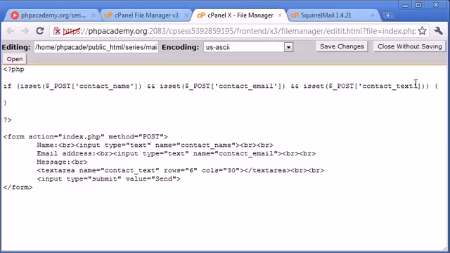Okay, so now what we need to do is we've checked if we've set the contact name, we've checked if we've set the contact email, and we've checked if we've set the contact text. This doesn't mean that the value actually equals anything. So the next thing we need to do is check whether these fields are empty. Considering they're all required, we need them all to equal at least one value. So we are first of all going to set them into their own variable, so we can use them a lot easier inside of our if statement.